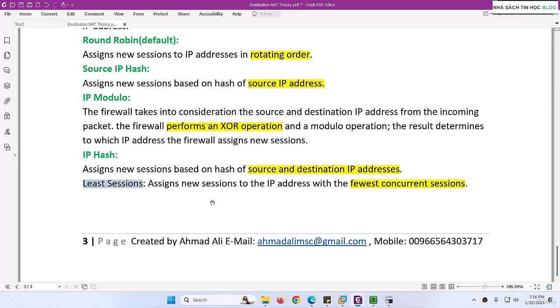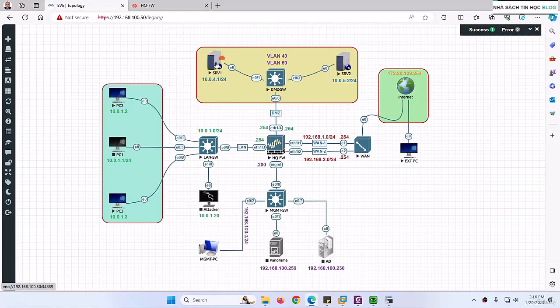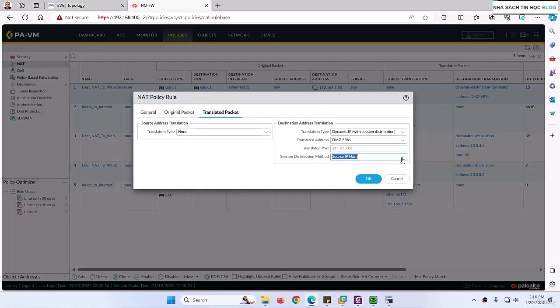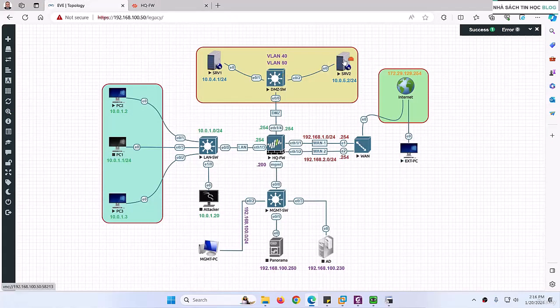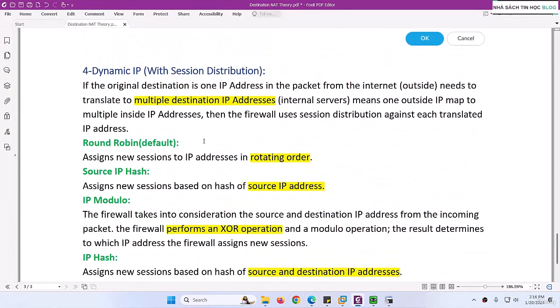And the last one is least session. Least session means the firewall will check which server has the fewest connections and assign that server. Suppose in our case server 1 is too busy and we are using the least session option. It will send the traffic to server 2 because server 1 has too many sessions and this one has fewer. So we have these options in dynamic IP. I hope you get the idea of what dynamic IP is in destination NAT.